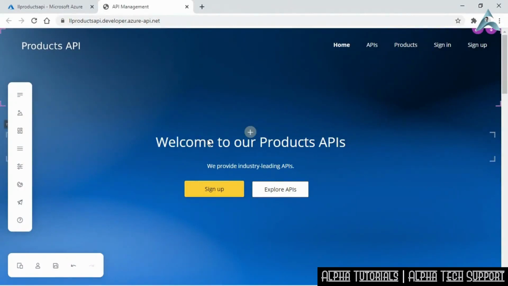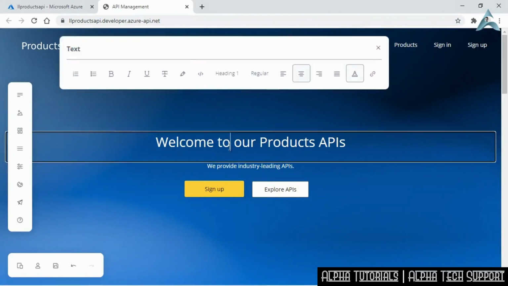Next, we can change other properties, like the header here, for example. Let's go ahead and edit it. And we can type whatever we want. For example, we can change the color if we wanted to, or add text. Let's say, welcome to our APIs.